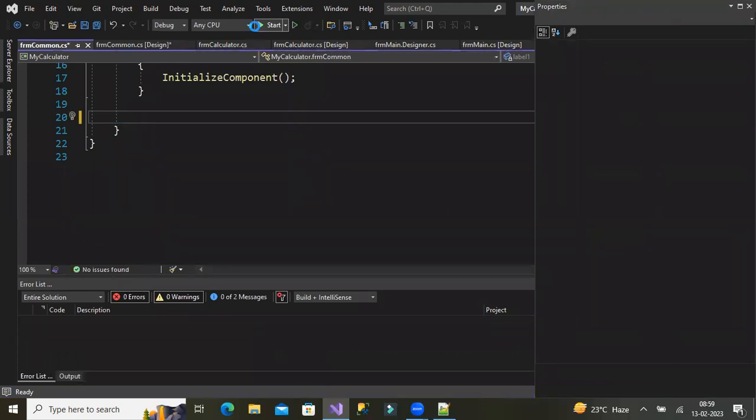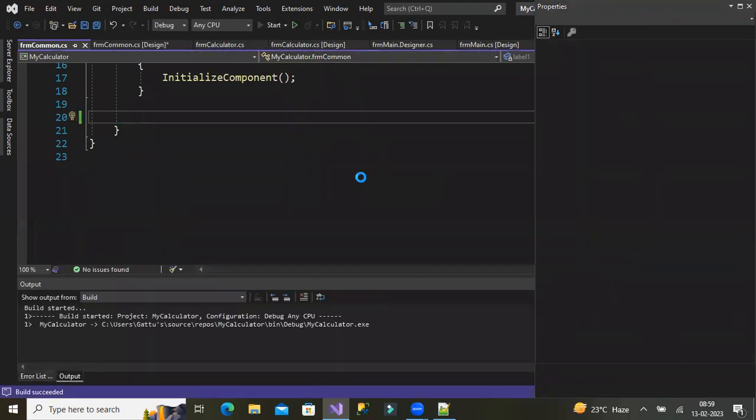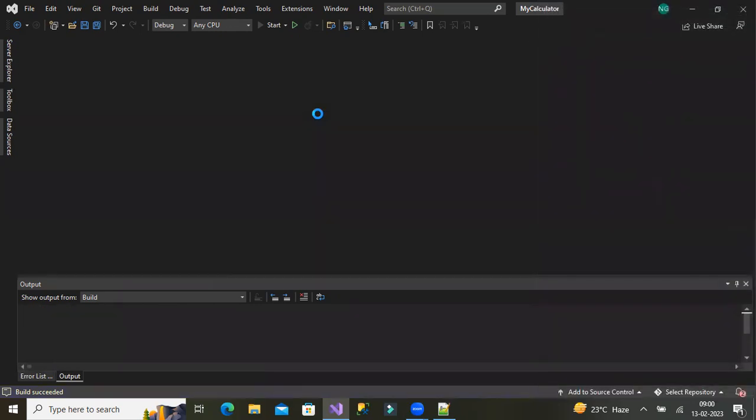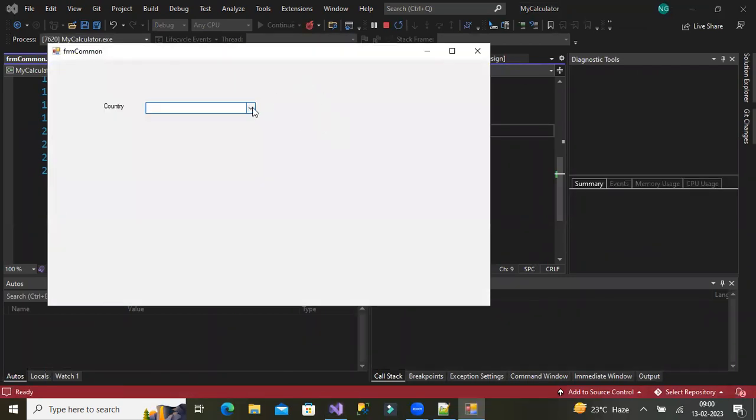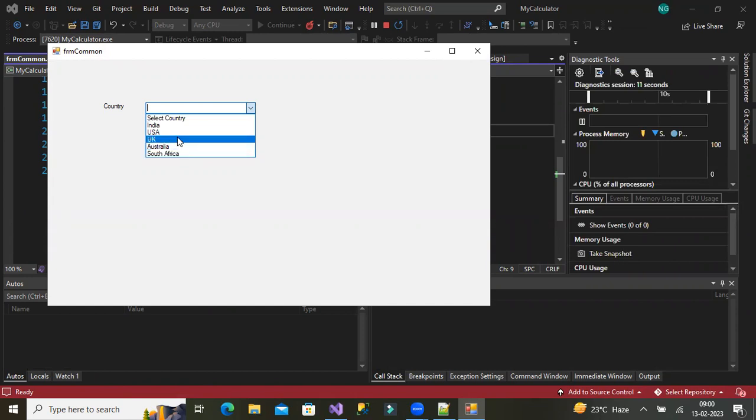Remove that control. Okay, now see, I can see India, USA, UK, Australia. Now the user can select a value from the list of populated values. I can select only one at a time. I cannot select multiple values.